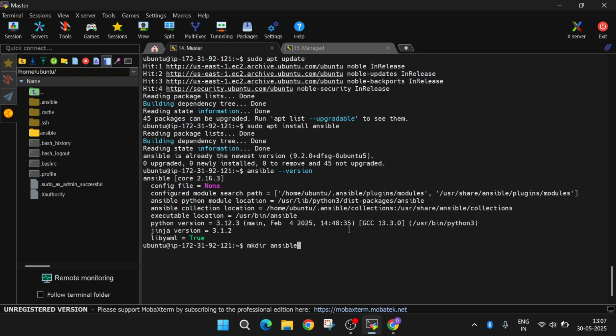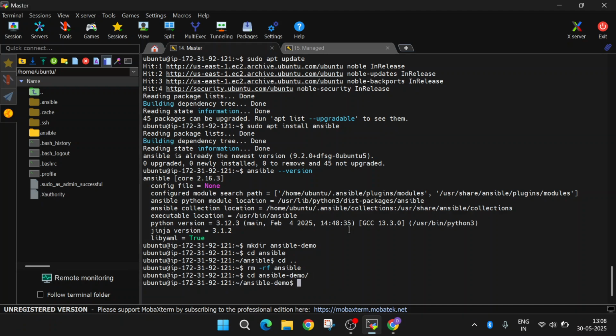Create a directory ansible demo. Go to that path. I have created one more. Remove that. Now cd ansible demo. Currently it is empty.